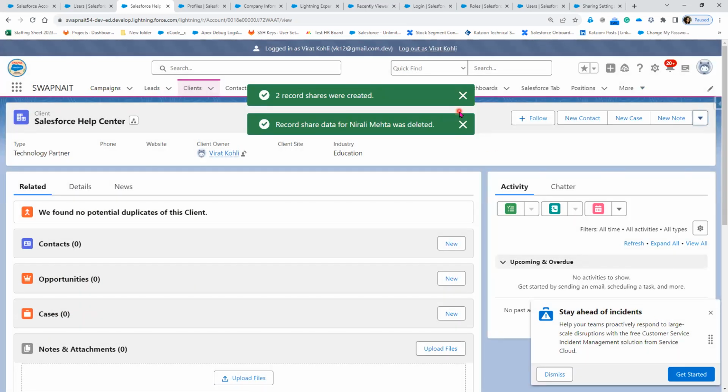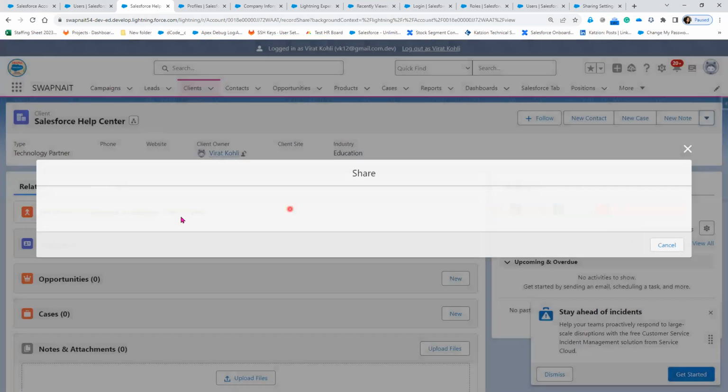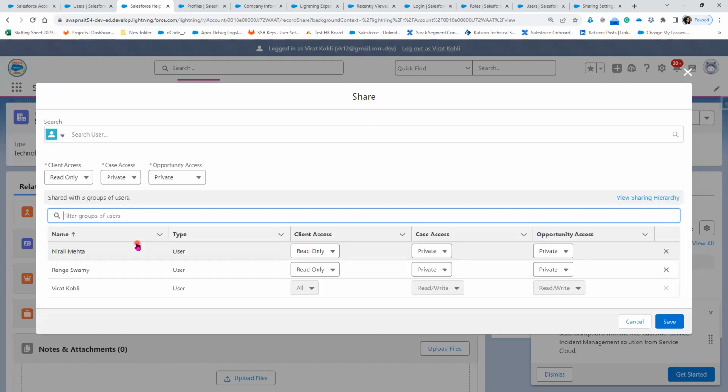Now here we are sharing the record. Click on the sharing button and I can see the groups of people who can see the record. Nirali will have read-only access. Rangaswamy also will have read-only access. Right? This is how I can share with a single user or multiple users with a manual step.